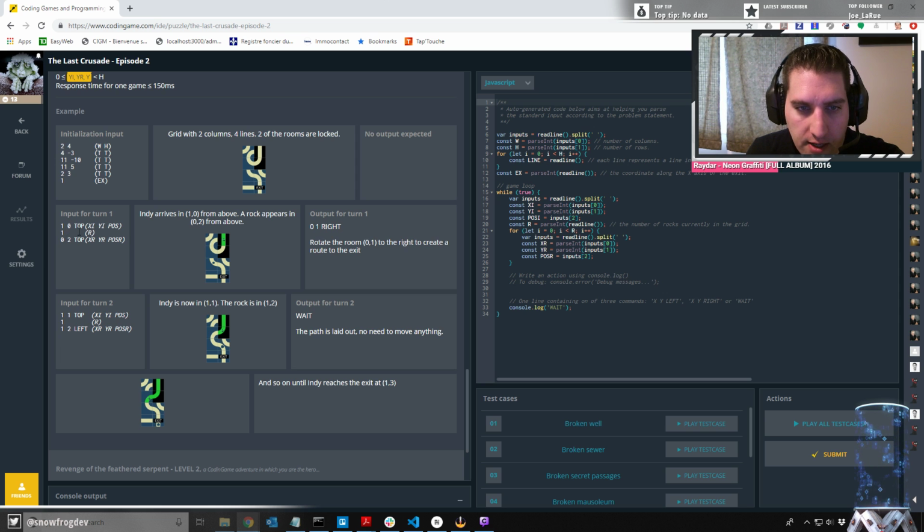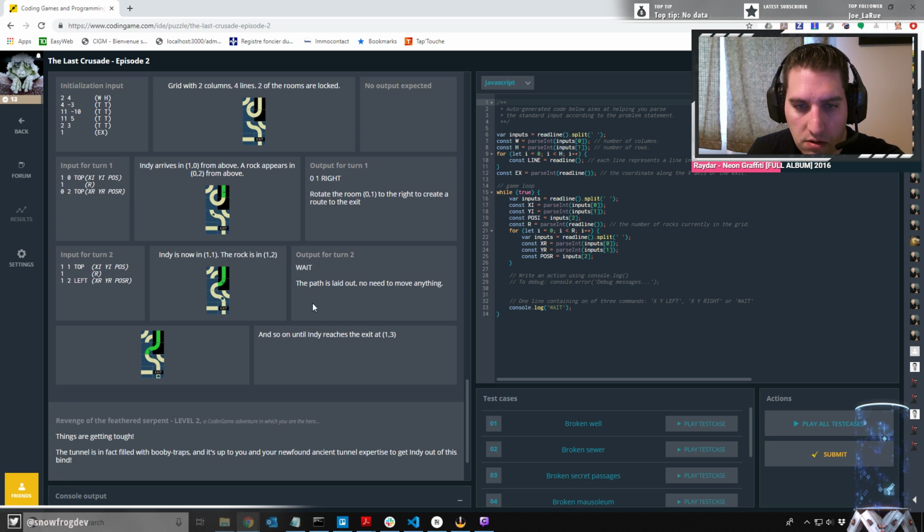So there's one rock, and the rock is at 0, 2. That's what we're seeing here. It's pretty small, but okay. So now what do we do? Rotate the room 0, 1 to the right to create a route to exit. So 0, 1 would be this one here. Rotating it to the right would make a link between these two. So that's what we're doing.